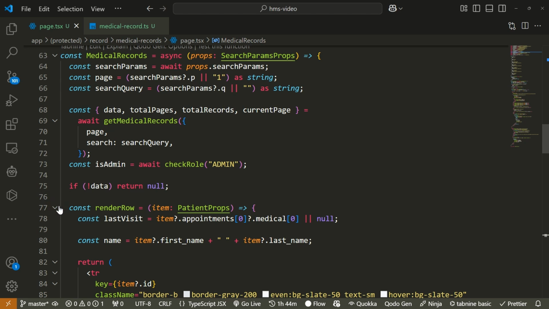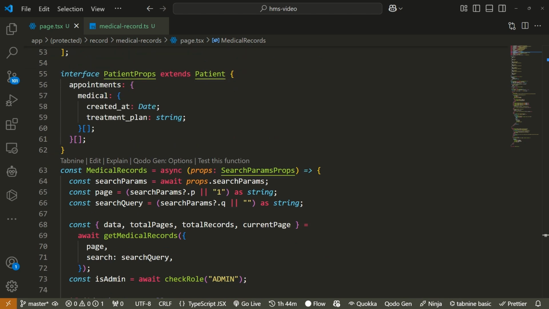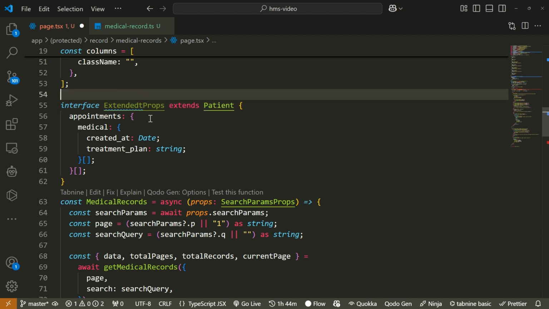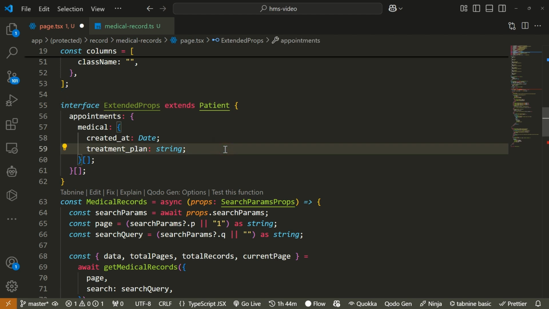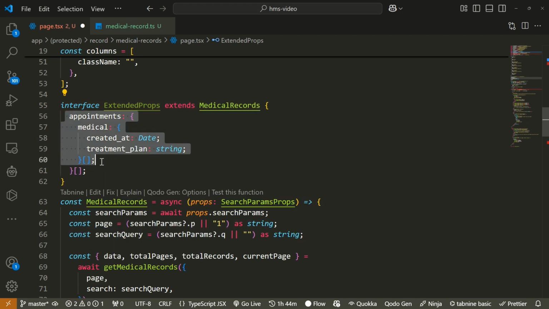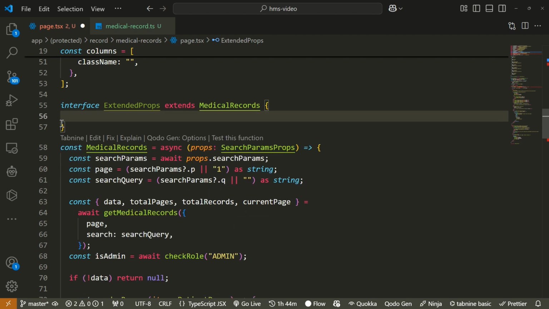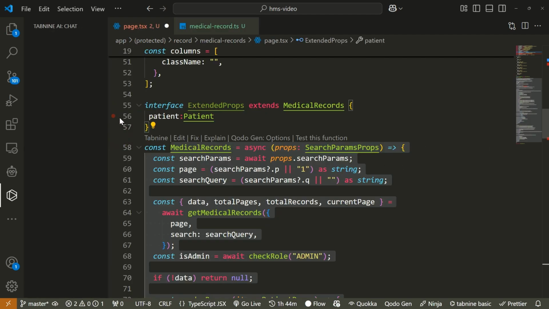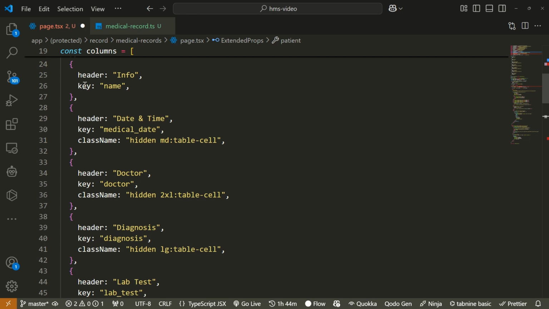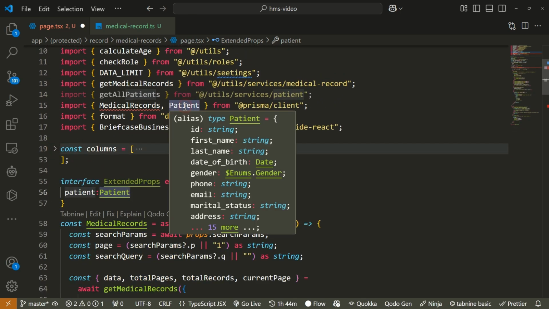So here we'll need to extend the props that we have. Let me just give it extended props. And what are we going to extend? I'm going to extend the medical records from Prisma client, right? And I'll add patient, which will also be patient from Prisma client, and that is imported above already.